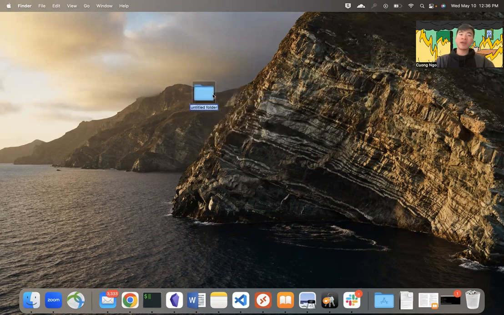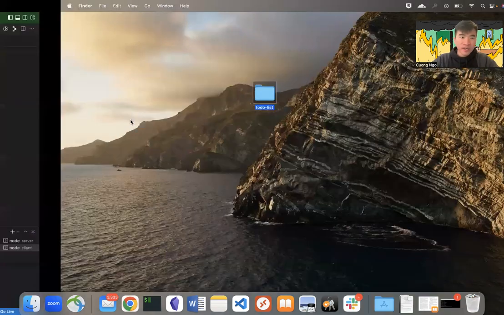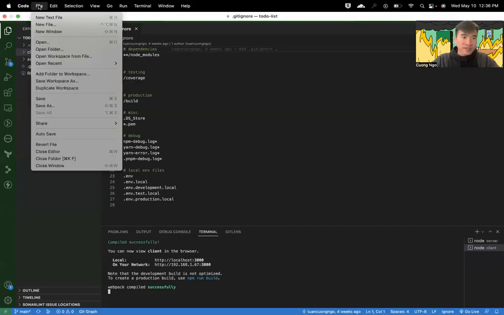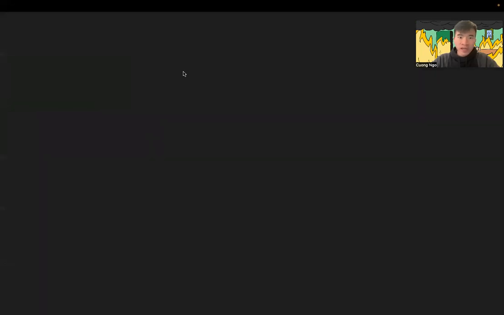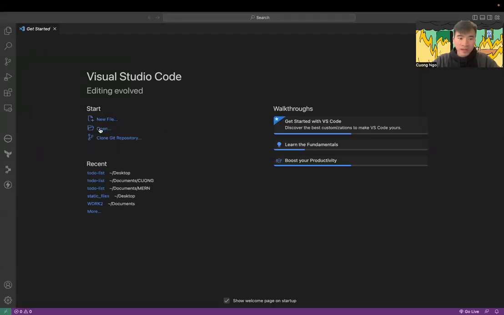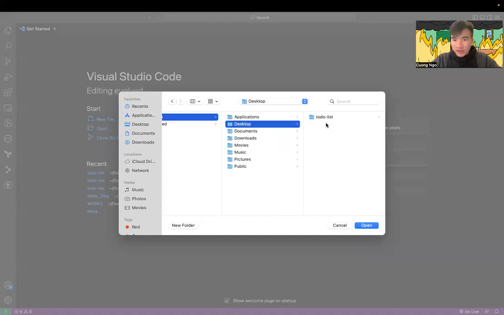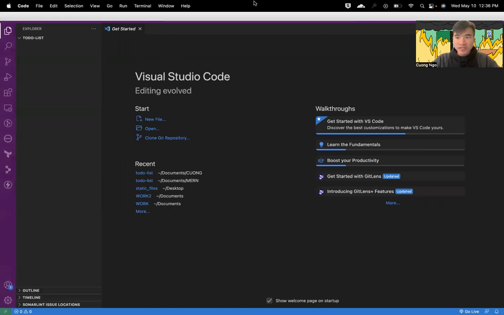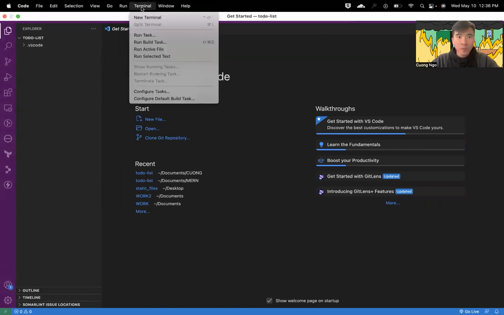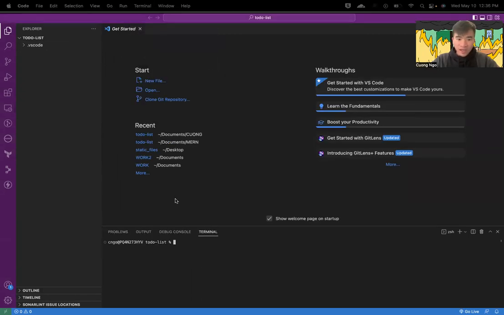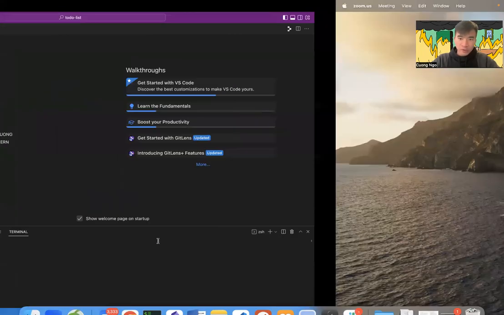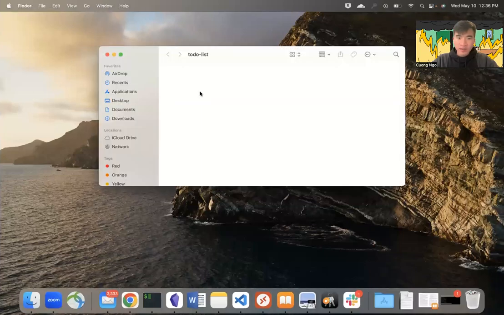Let's get started by making a new folder. I'm gonna call it to-do list, okay? So once we have this new folder, we want to open it up in VS Code. So let me go to VS Code and I want to open this newly created folder to-do list. Open, okay? So as you can see, we have opened up this to-do list folder and you want to open a new terminal as well. And so now we're inside this to-do list folder here.